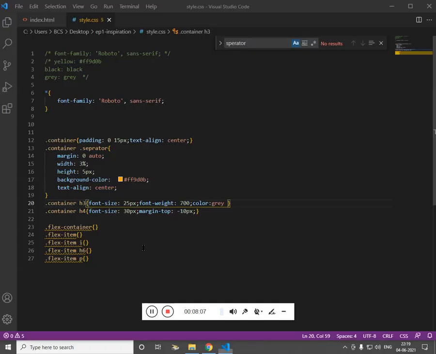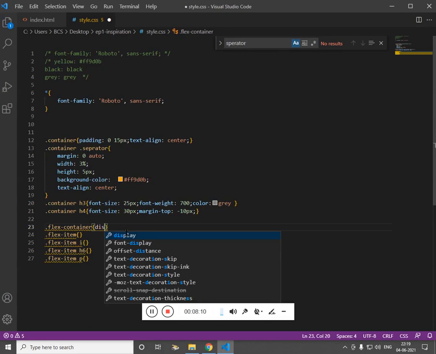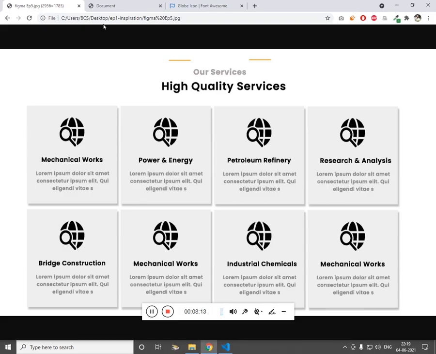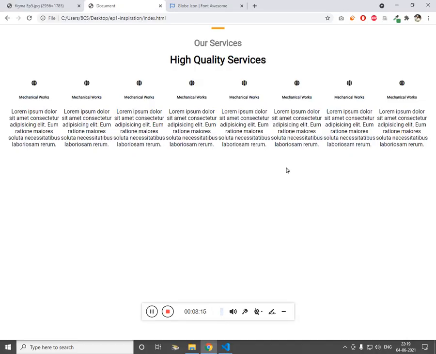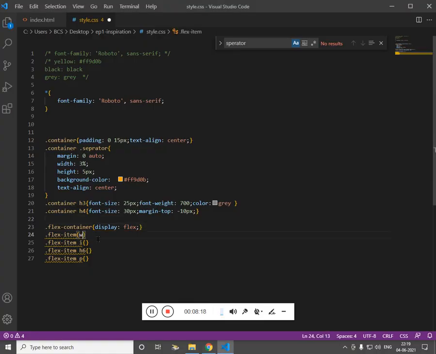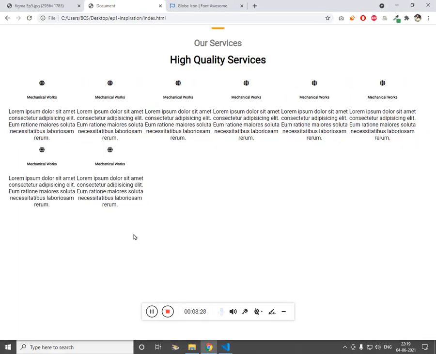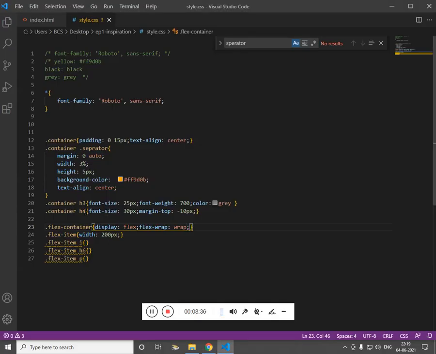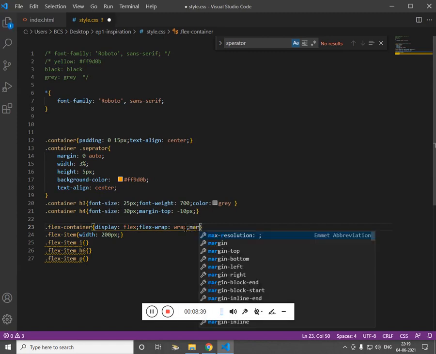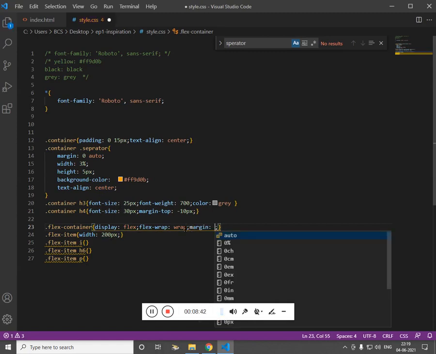Almost there. Now the flex container, let's add display flex so that everything comes into a column. Now the flex item should have width of 200 pixel, and let the flex wrap be wrap. So let's add the margin to the flex container. Margin top and bottom 0, left and right 100 pixel.